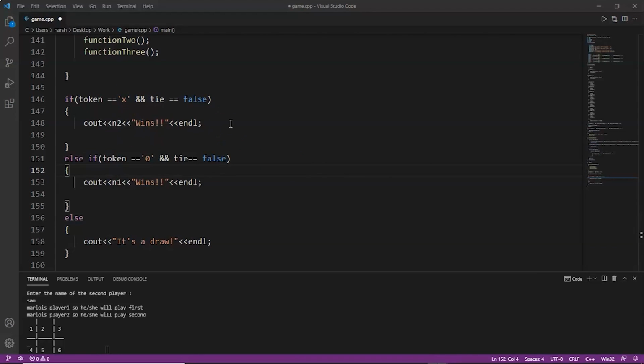Here the token equal to x, that is cross, means that the last turn was of player 2 and the game was not a tie and is ended. So it means the game is won by player 2 and vice versa for player 1. And if both the conditions are not met, then it is a tie.